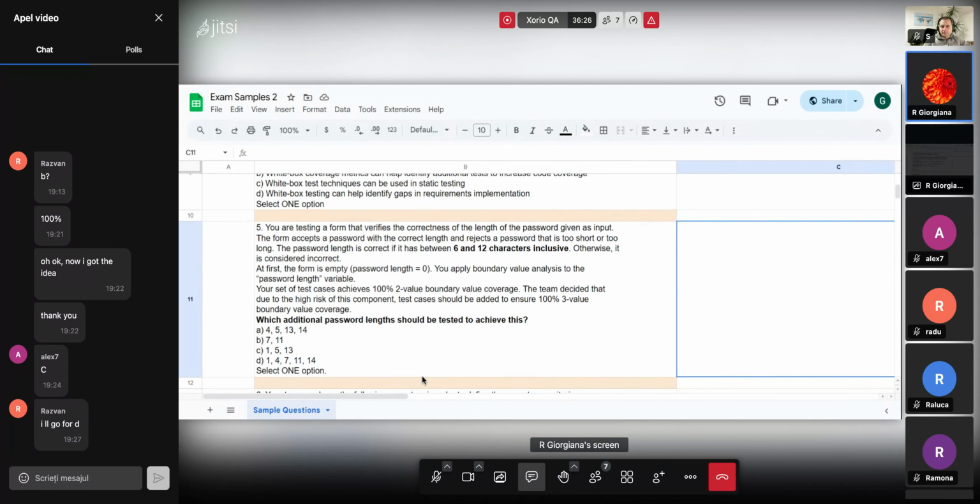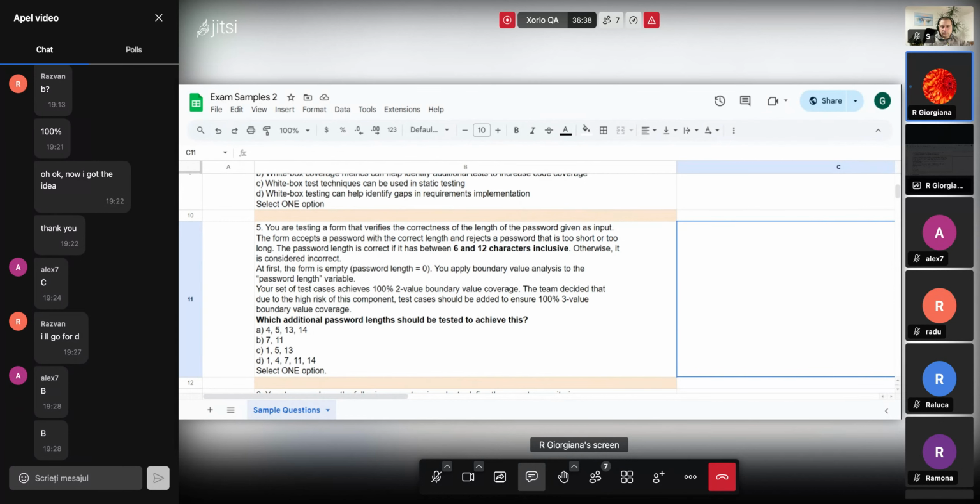Because we have the passwords that are too short, from 0 to 5. We have to test those. Then we have to test the ones that are correct, between 6 and 12 inclusive. And then too long, 13, 14. For the full coverage, we need 0, 1, 4, 5, 6, 7, 11, 12, 13, and 14. And because we already covered some, the ones mentioned in D are the ones we also have to complete.